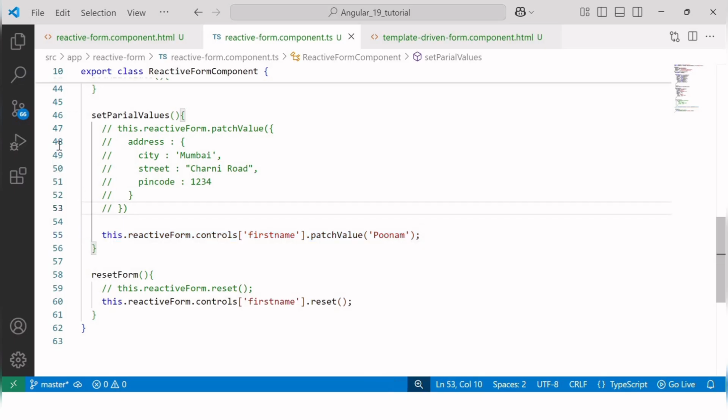And on the other hand, use this syntax to update multiple form control values at once, especially when dealing with nested form groups like this address group. So this is useful when updating a group of related fields. Now last, we can disable a reactive form field by using the disable property.